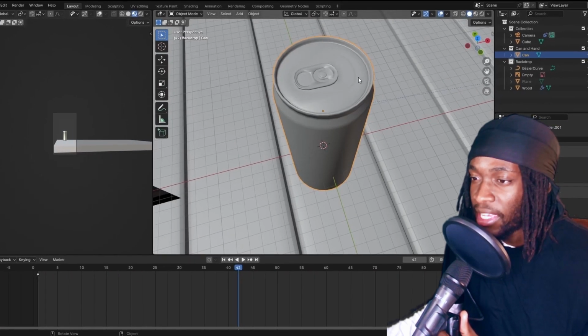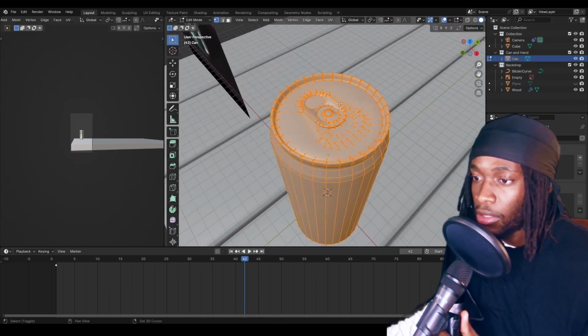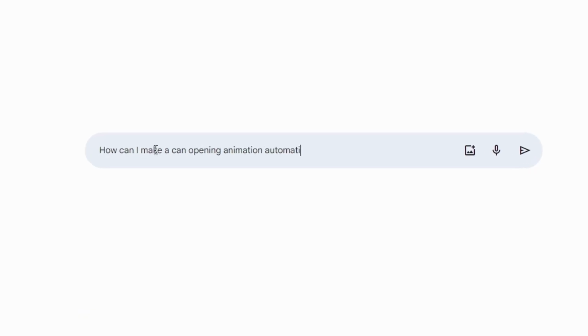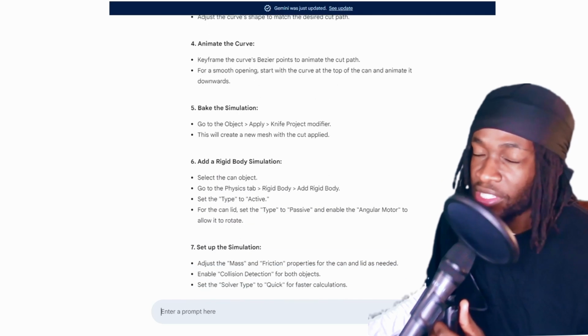I now want to prepare the can for animation so that it can open and close. Like I needed to be able to do this. To which I cannot just do it automatically in 3D. Please let me know how to do it if you somehow know how.